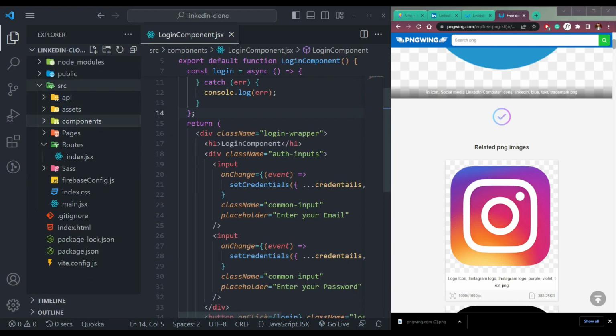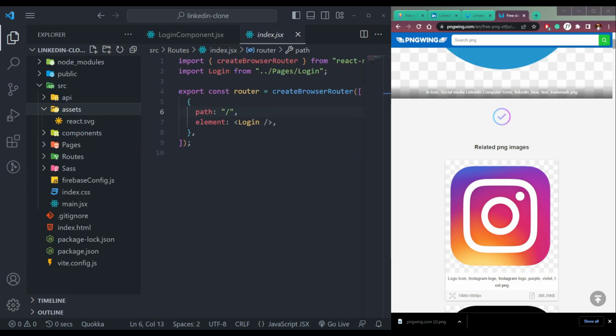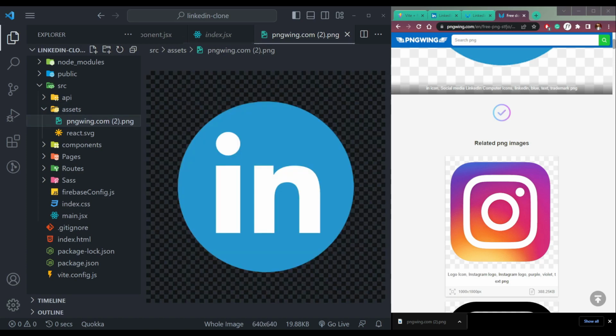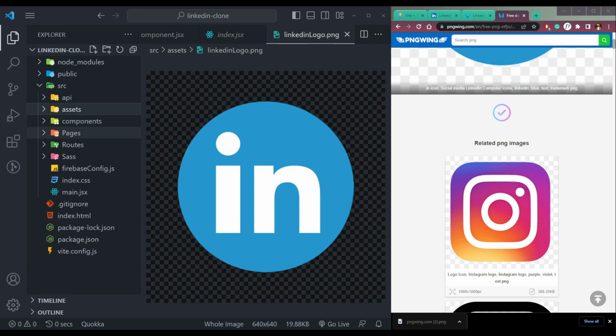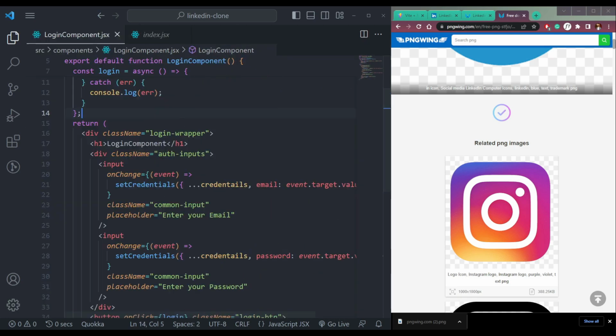Now let's create a folder here called assets, which will contain all our images and assets, but it's already here. Yes. So all we need to do is just drag and drop this image into the assets folder. And let me rename the file to linkedinLogo.png. Make sure to make it camel case.